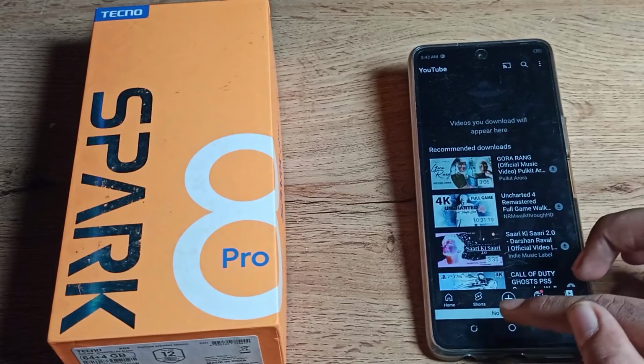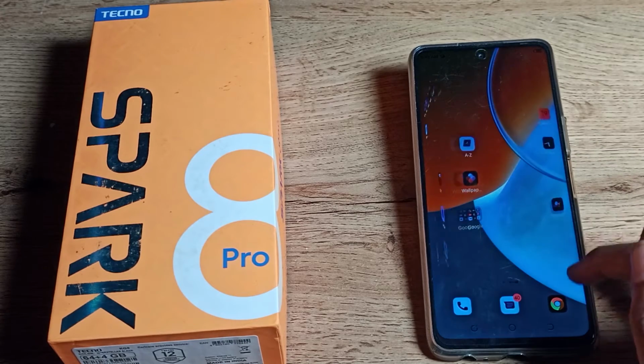So I hope you have understood how to enable color inversion and how to use the color inversion setting in our Tecno phone.